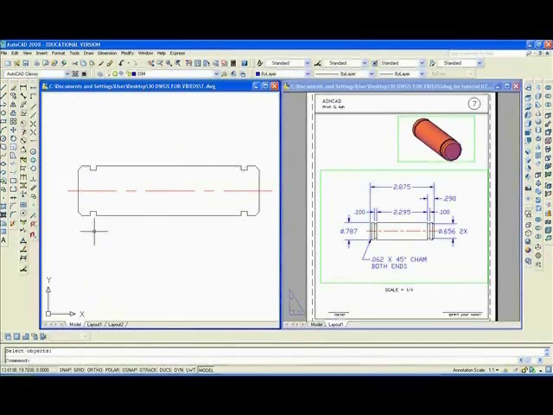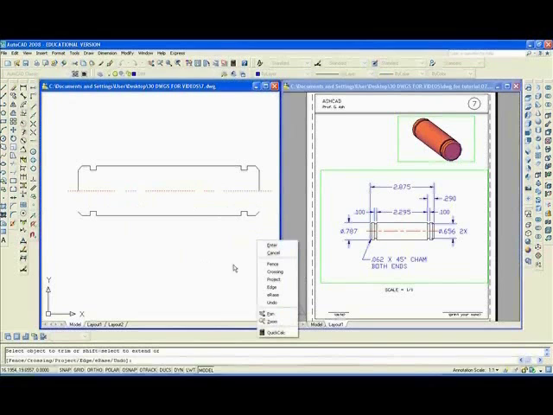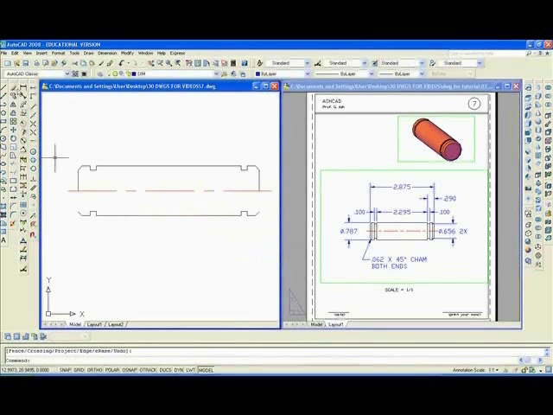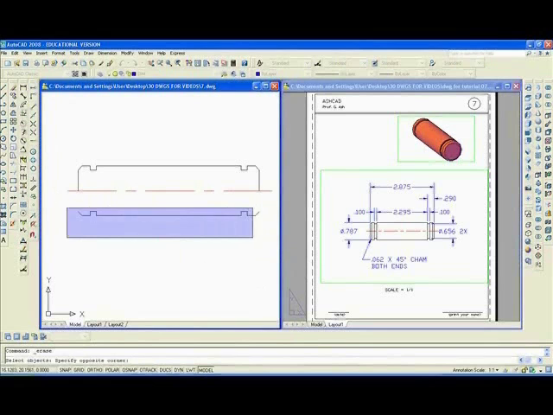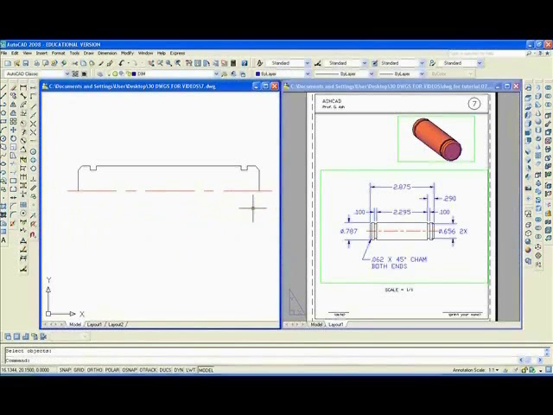As a matter of fact, we'll probably type erase, and this time I'm going to type C enter. That means crossing, so that anything I touch, no, that's not true. What I really want to do is trim, TR enter. I want to trim from that line these two extensions here. Then I want to erase this bottom portion, and I'm going to fill it with radius 0.